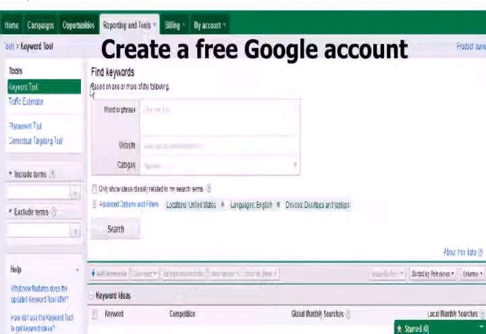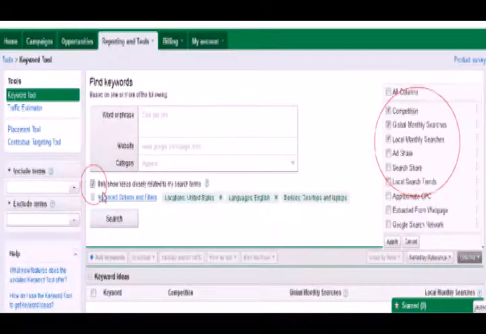Let's use a keyword tool though. And here's how to do it. First, create a Google account and actually sign in to the keyword tool if you haven't already. The tool only shows entire results for registered users. First of all, click the Columns button and make certain Global Monthly Searches and Competition are both ticked. Likewise, make certain Only Show Ideas Closely Related to My Search Terms is ticked.